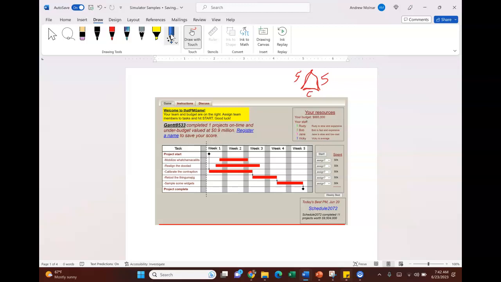And so this simulator focuses on that triple constraint, and your role is to integrate it in this game. So notice here you have scope listed by the tasks, which are here, okay? You'll have a schedule, which is going to be 5 weeks long, right? And you'll have a budget listed up here, okay?